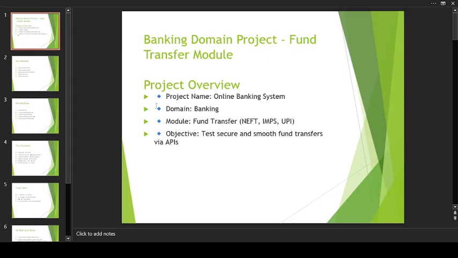We will see the project overview. The project name is the online banking system. The domain is banking. The module is fund transfer: NEFT, IMPS, UPI. The objective is secure and smooth fund transfer via APIs. This is the overview of the project.